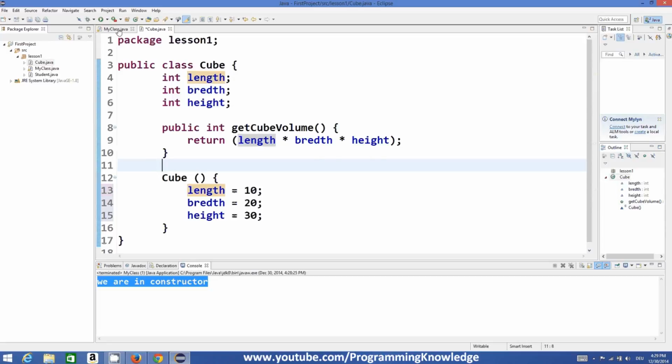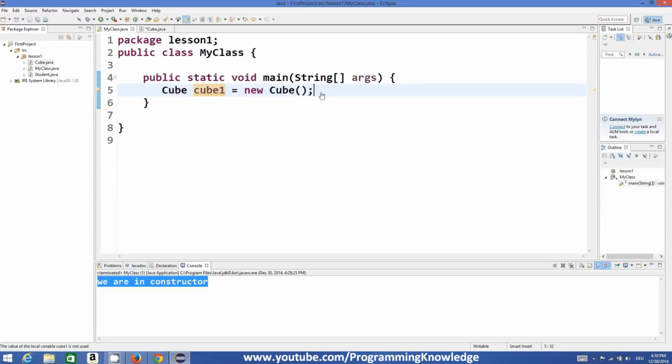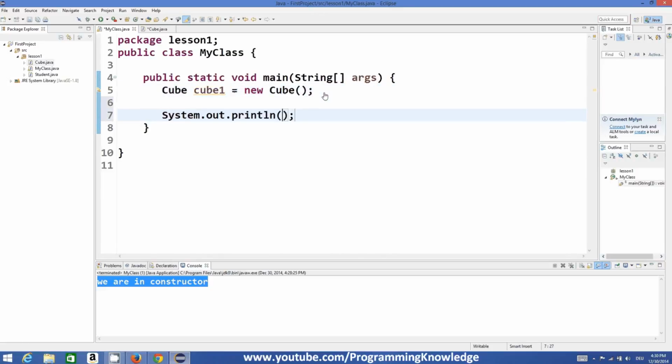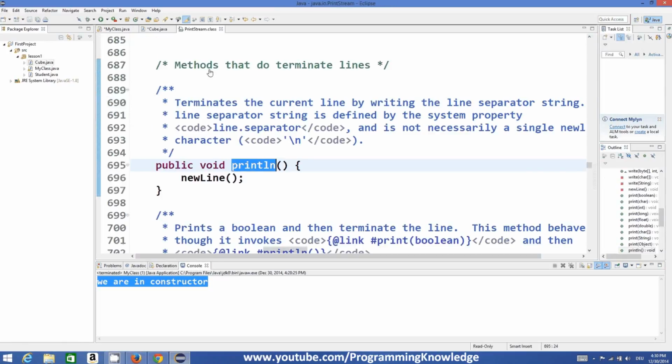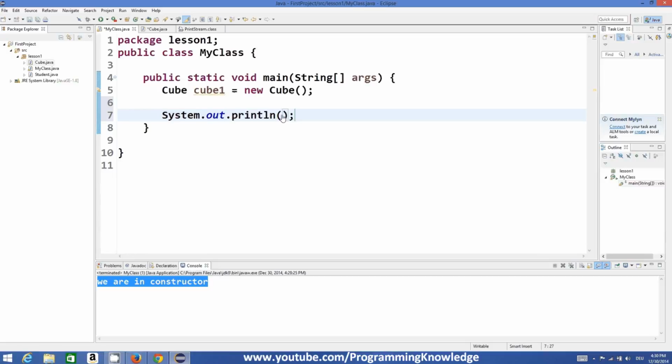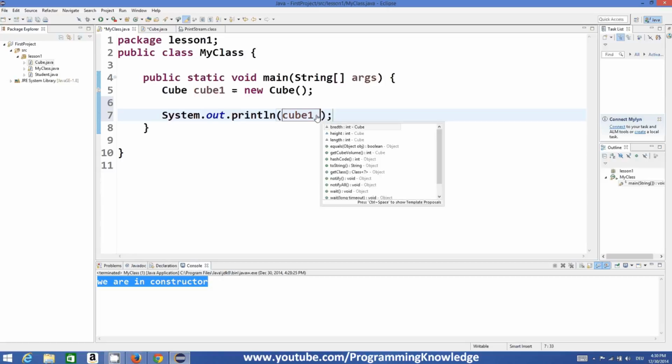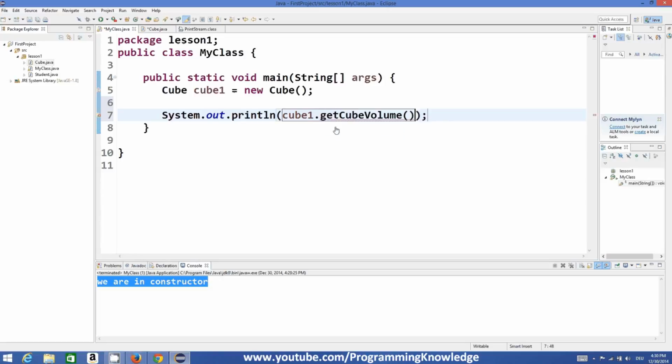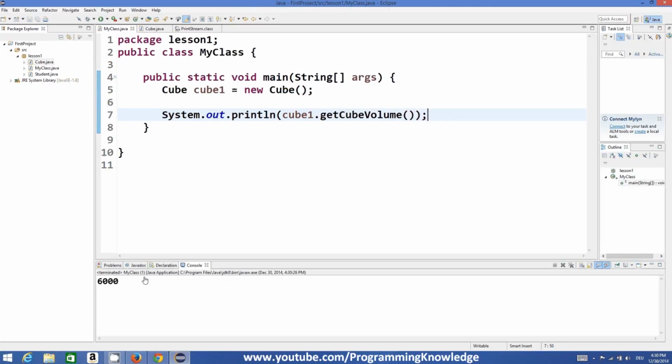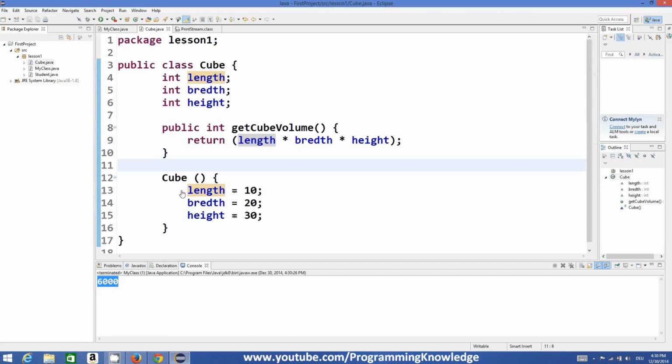So now we have initialized the instance of the class, and using it we can call the get cube volume method. Not here but here: cube, which is the instance of this cube class, dot get cube volume, and this will return us the product of 10 into 20 into 30, which we have initialized these values as, right?